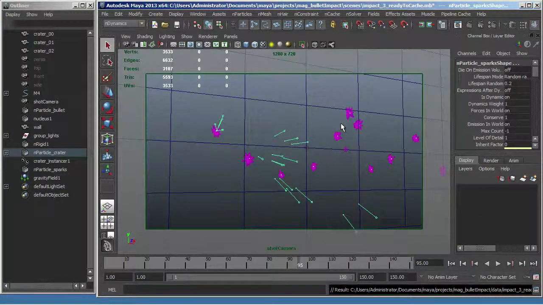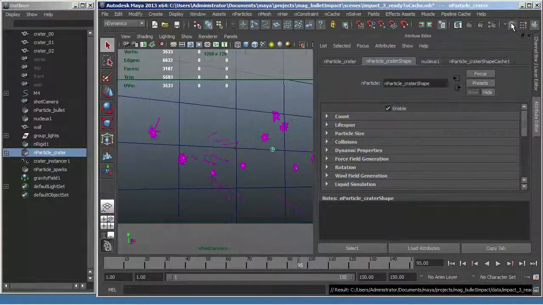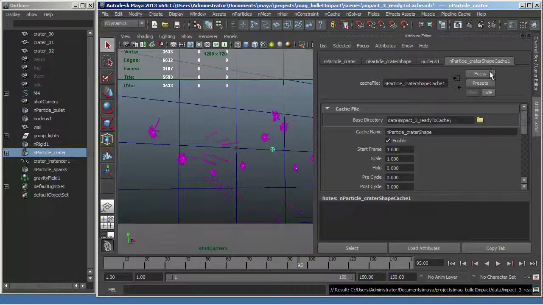Alright, so I want to fix this. The easiest way to fix this is, the problem is with my crater particle, because my crater particle is the one that has the instance attached to it. So I'm going to select my crater particle, open up the attribute editor, and find the cache file that's associated with it. There's the cache file.